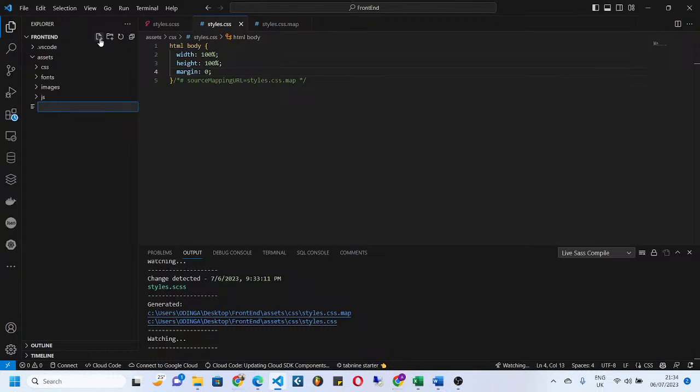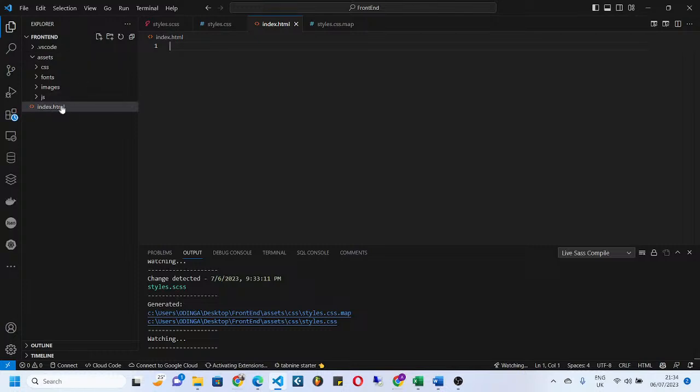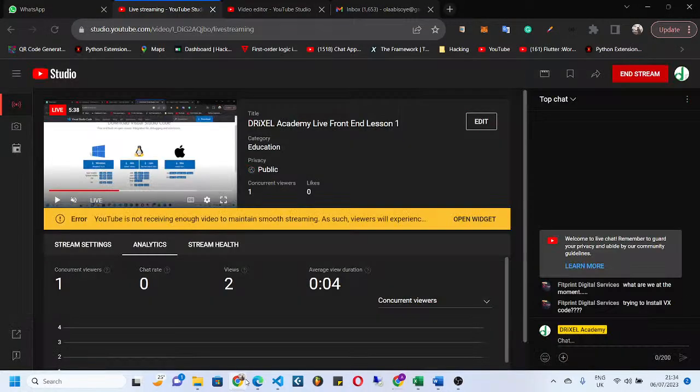Now let's create a new file. Don't forget the very first file in your front end folder. Look at the file I was trying to create, it is inside there, but I want it inside the front end. That's why I'm clicking out right here. I'll click on this and name it index.html. Ensure that your first file is named index.